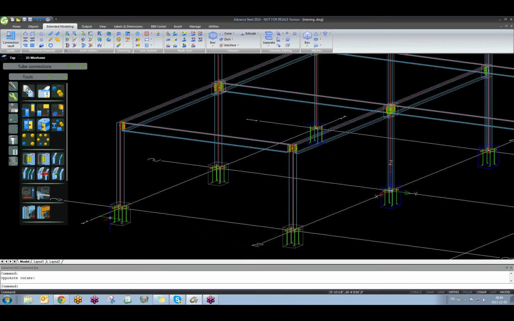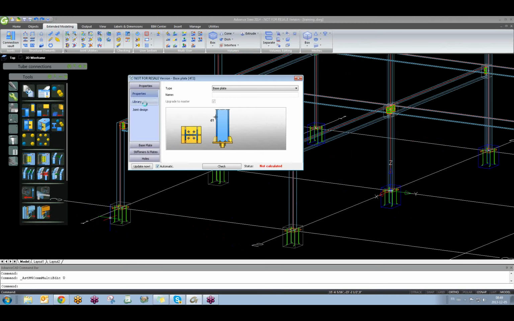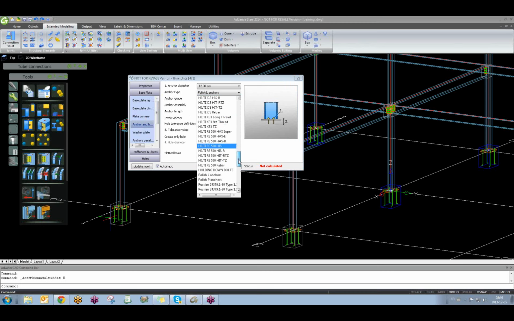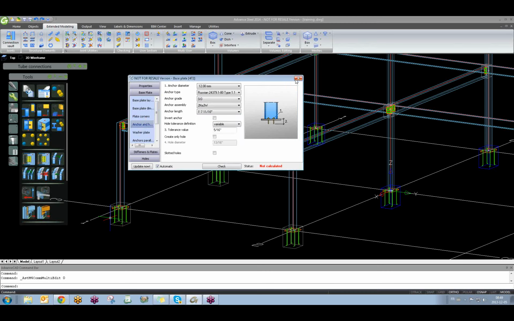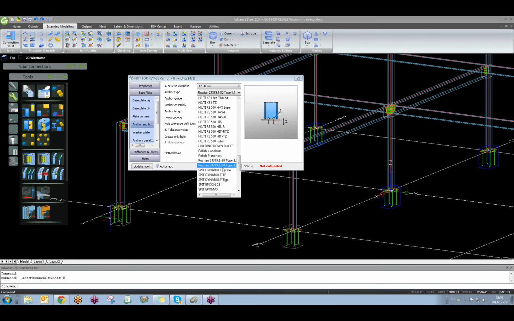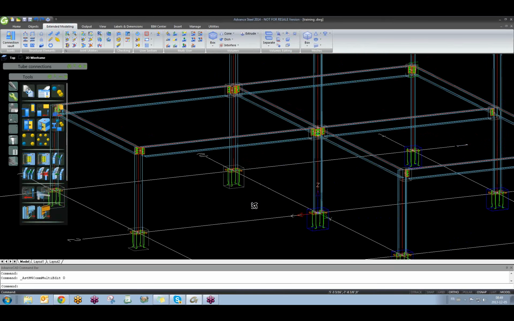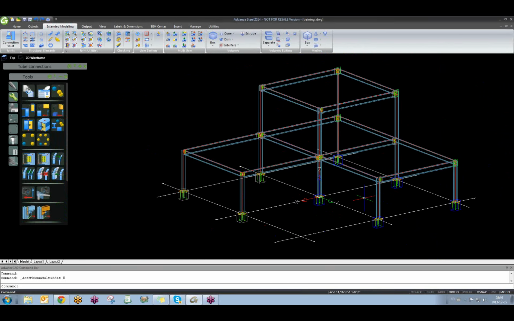Like for example, when I double click in here, go to baseplate, anchors, I will put the Russian anchors. Those ones, it's more visual. See, all the other base plates follow.